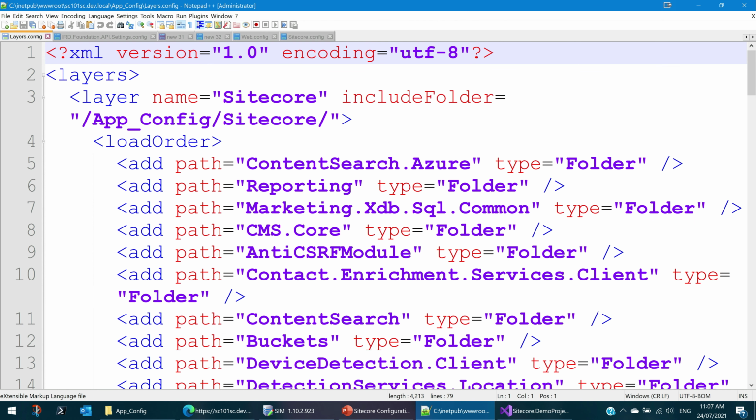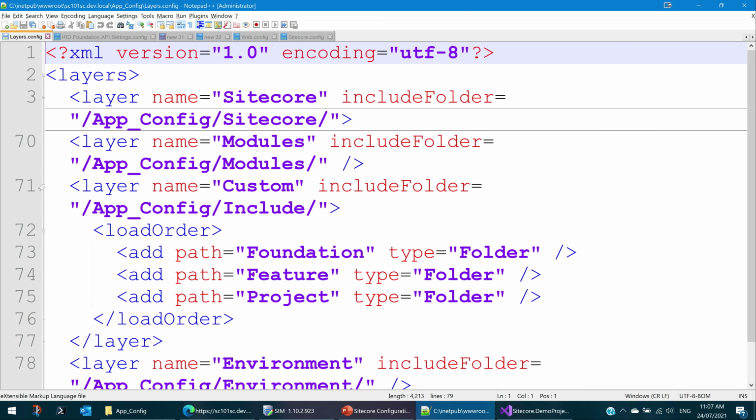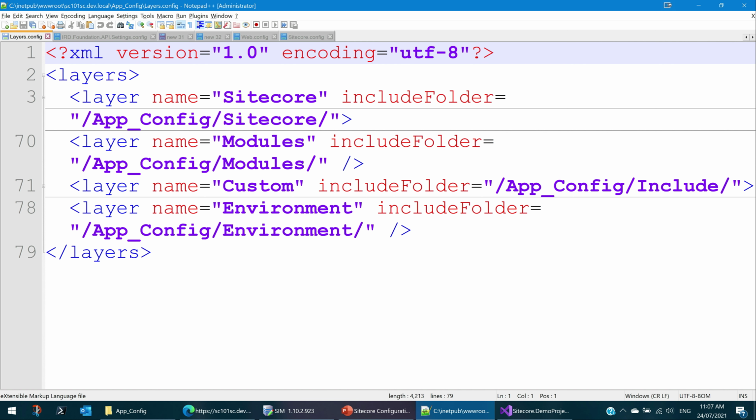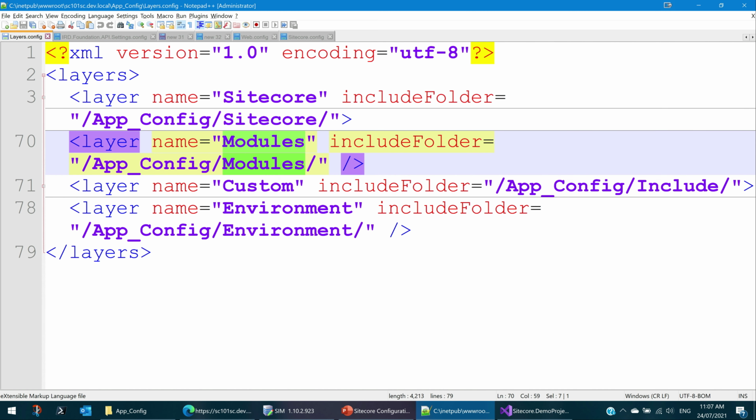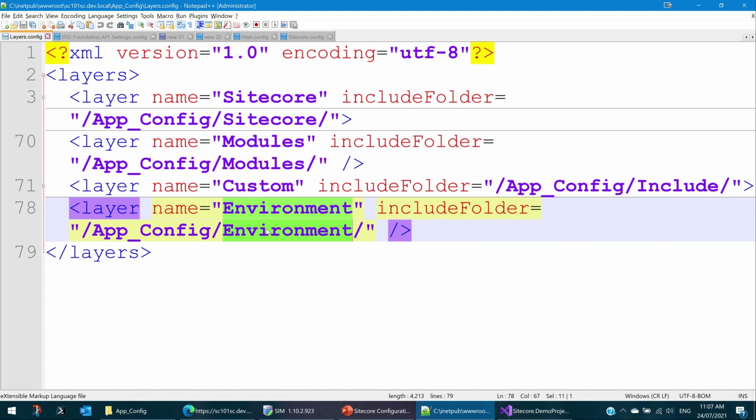So here we see, order is defined here. Let me just go here. Yeah, order is defined here. See, the first layer it is going to load is Sitecore, second is modules, third is custom, fourth is environment. So this is how the order is. If you want to change the order, you need to come and change here.